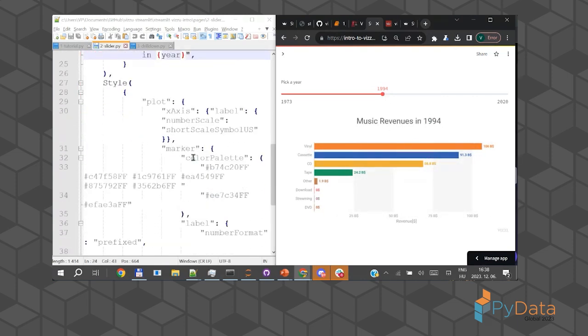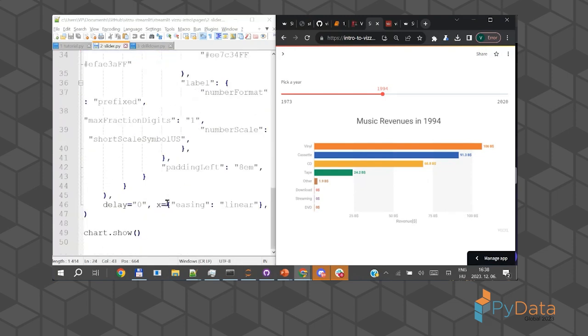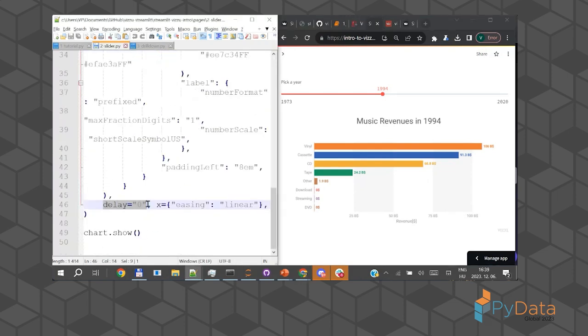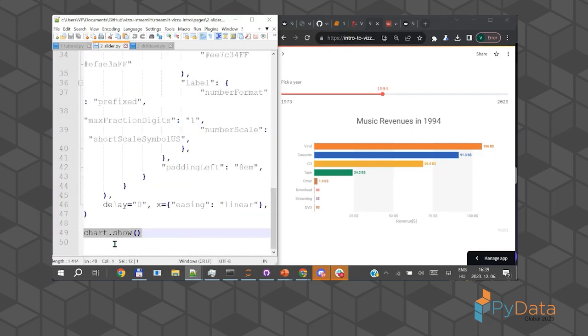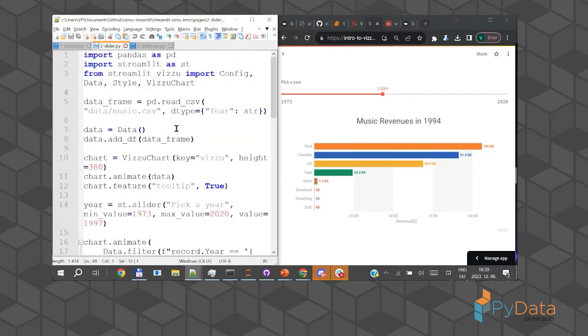We have some style settings like adding a color palette. Once again, it's not that interesting. And then we set the animation option where we just made it so that the chart reacts instantaneously. There's no delay. And then we call this chart show method so that the chart is being updated all the time when the slider changes. And that's it. So again, in 50 lines of code, you created an interactive, animated chart that makes it easy for everyone to play around and understand how much revenue different music formats generated in different years.